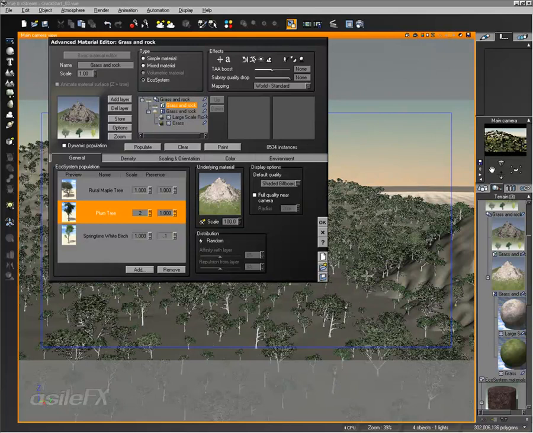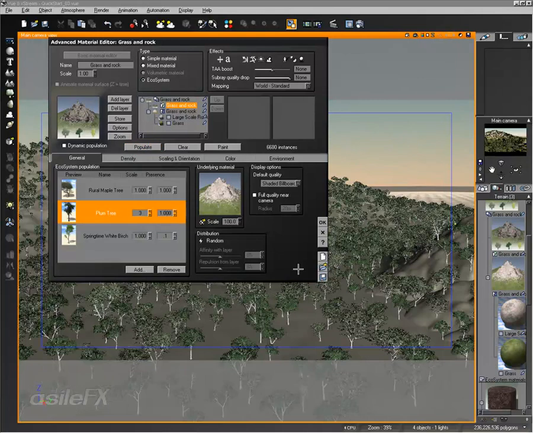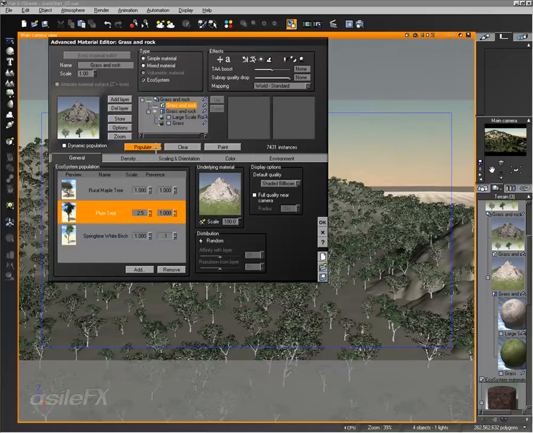Repopulate, we can still see those plum trees are kind of small. Maybe I'll bring that scale up to 3. And we'll go ahead and use 2.5. Now overall the density is set to the default.